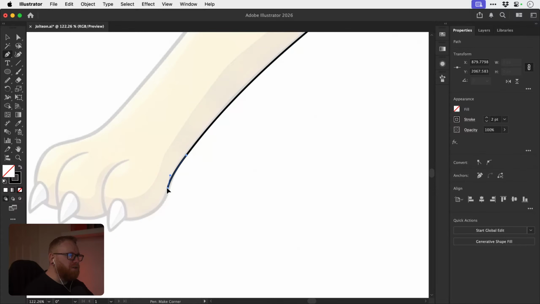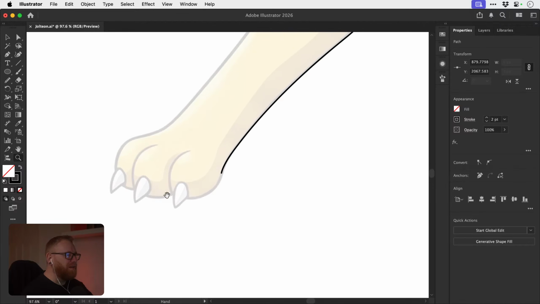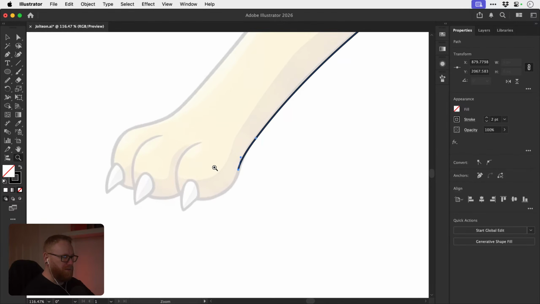Now, in this one, he's got claws. I don't know whether to give him... I don't think he's got claws in any of them. I think he's paws all round. So I'm gonna ignore his claws because I think he's mostly paws.